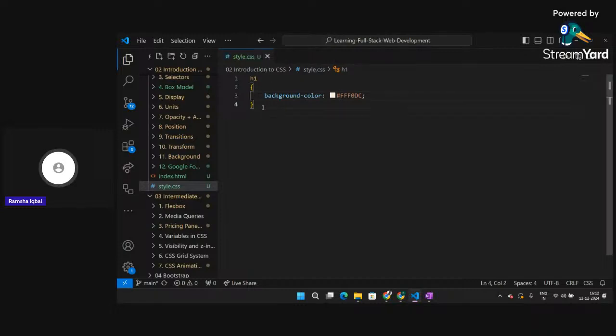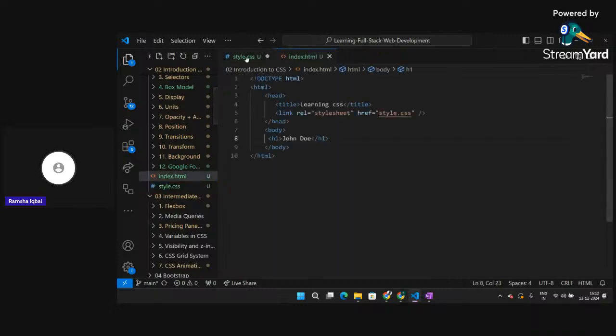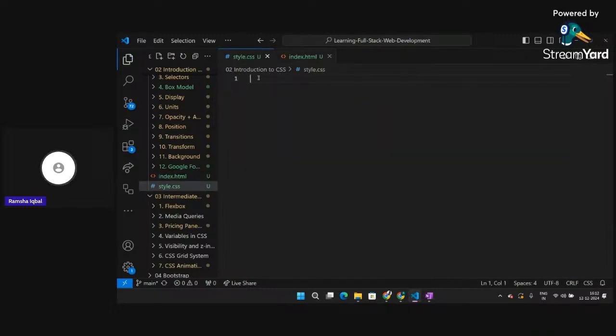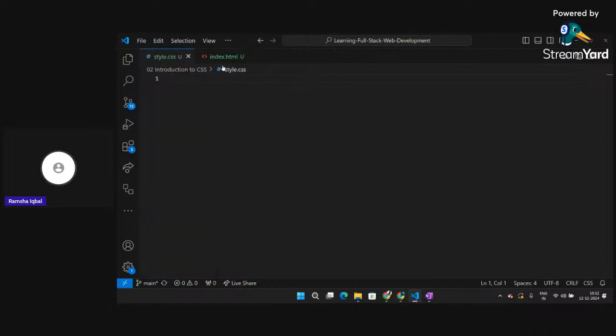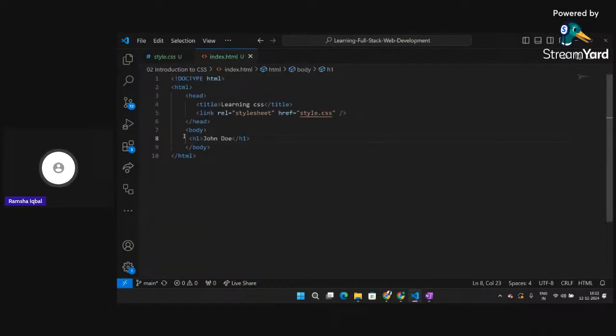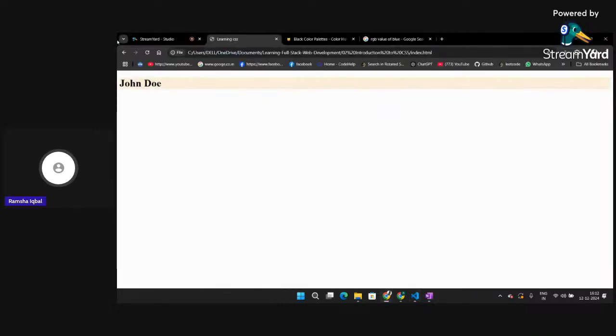Okay, so I will remove this part. I don't want this for now, and I will open my index.html file, and this is my CSS file, which is empty for now. I will close off everything. Now what I will do, I want this particular John Doe to be displayed without any color, so that is happening.